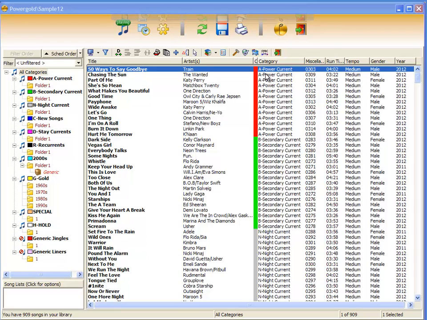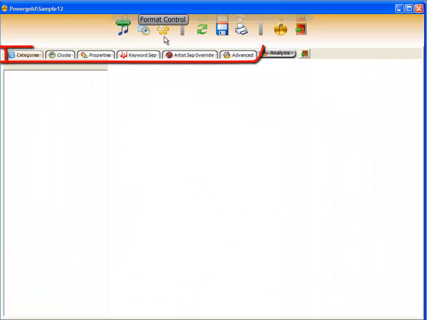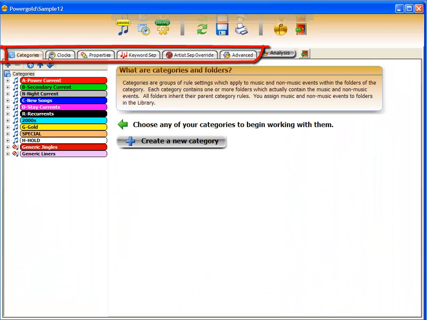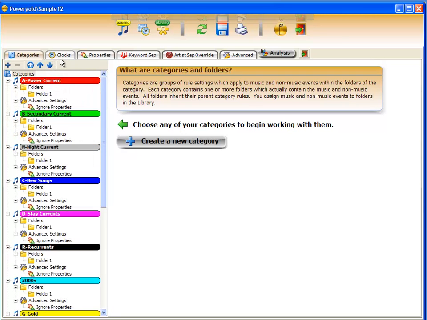Powergold 12 introduces a first-of-its-kind format control. It's more like mission control, where all of your programming tools are in one easy-to-access place. This brand new user interface shows your full arsenal of powerful tools all under one roof. They're even connected and work with one another. Make a change in one tool, and the others are updated automatically. What you see is what you get.